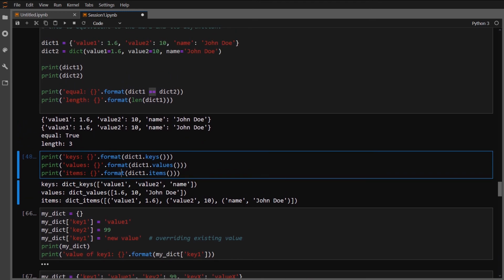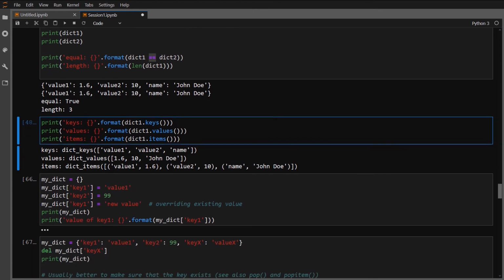And I have another keyword, items, that gives you each key and value separately in a tuple. What is a tuple in Python? It's like a list, but it's defined in parentheses. Here I have a tuple. This is one tuple, second tuple, and third tuple. These three tuples made a list.